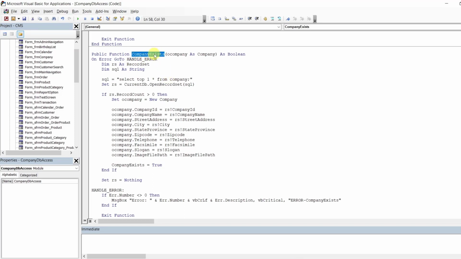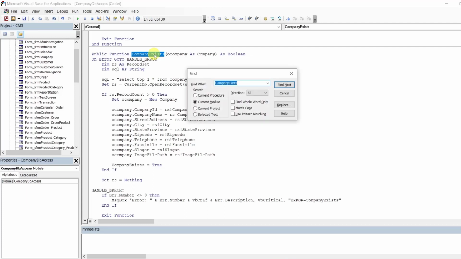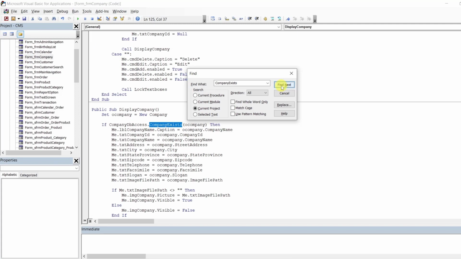Select that guy. Control F. Select this guy right here, current project, and let's go find it. That's good. Select next. See right here, you don't have to set it new here because we sent it in here. So this is going to save us from remembering in the future.